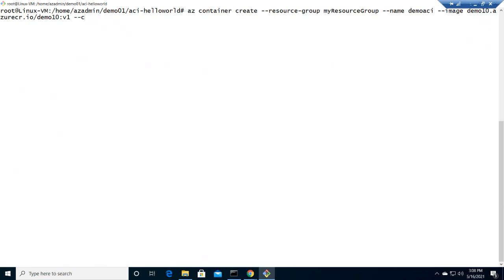Now we need to give the information for our ACI. We need like 1 CPU, or we need to have some memory for this. Let me give like 1. We need to give the registry login server information. It should have worked, I think, but I don't want to take any more chances. So that's why I'm writing everything down. This is the login server. If you are with me, you know it's demo10 and AzureCR.io.